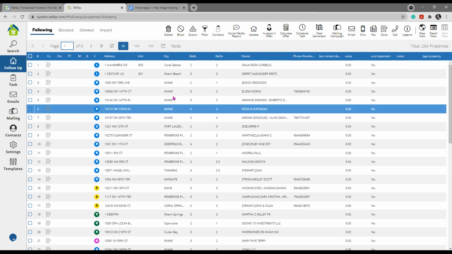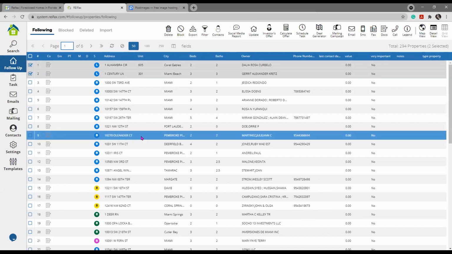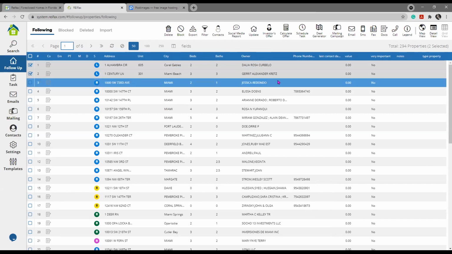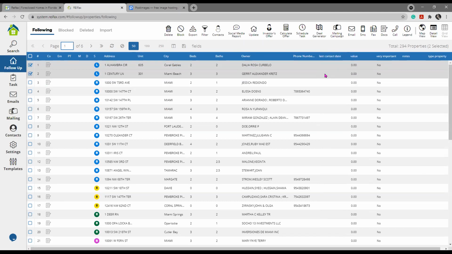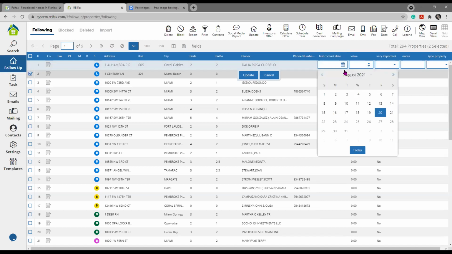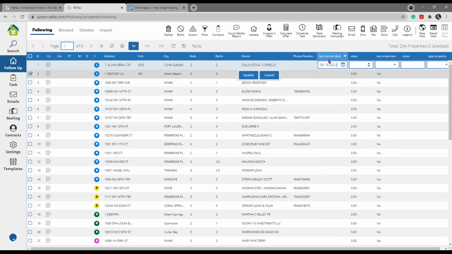Let's imagine I already went to property 1 and 2. I went and visited the property. I even talked with the owners, okay? I met with them. So I want to put here, remember this is a date field that I created, the date that I met them, okay? So let's say that I went yesterday. So I just need to click on it and now I can see the calendar. And I'm going to put here yesterday because that is the day that I contacted them. And then when you change, you click on update, okay? That's it, it will be there.